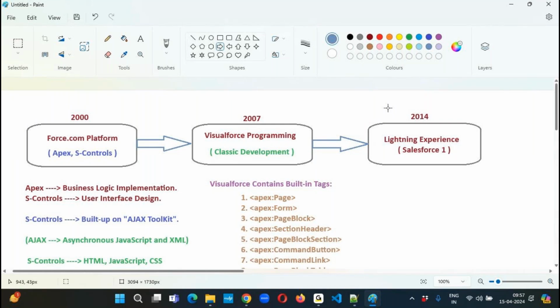Whatever Salesforce CRM application they have, which they built by using the Force.com platform, using classic development with the help of Apex and Visualforce programming, now all these Visualforce programming user interfaces they have migrated to Lightning Experience. That means they made these user interfaces accessible through mobile apps also. So that is why they introduced Lightning Experience. What user interfaces have they migrated here? Only the Salesforce CRM application they have migrated to Lightning Experience here by using a platform called Salesforce One.